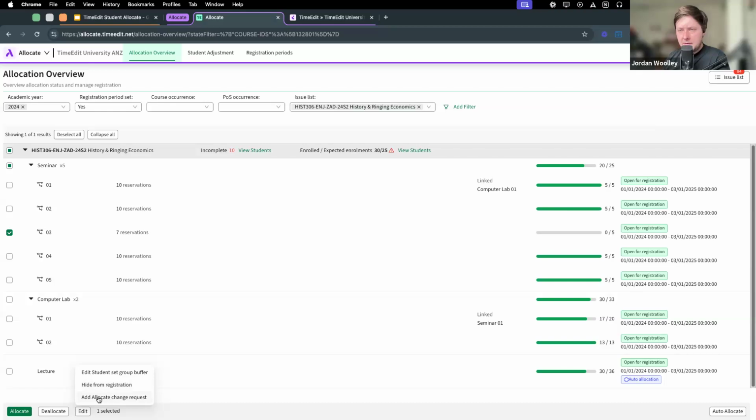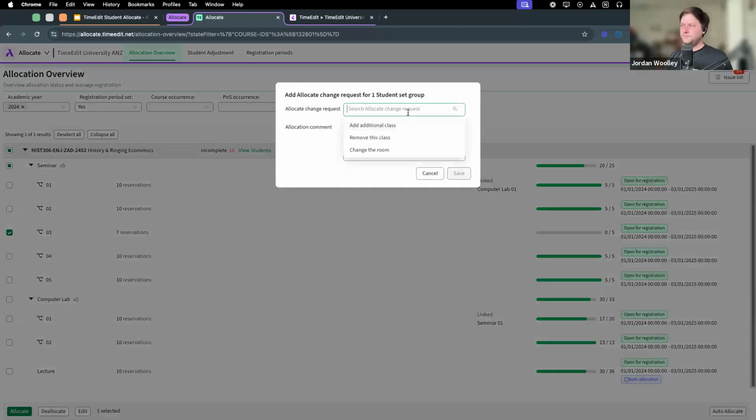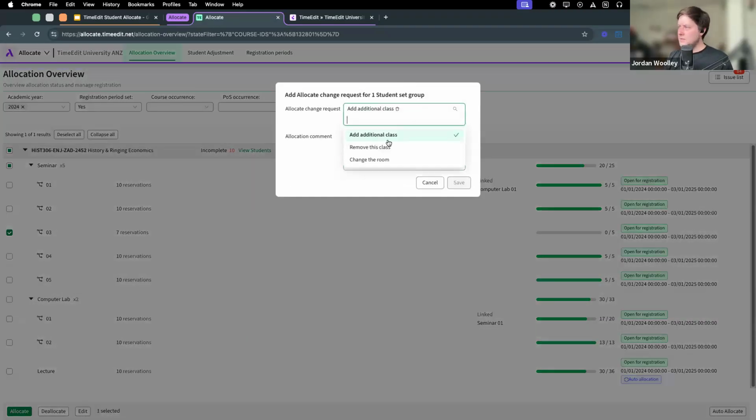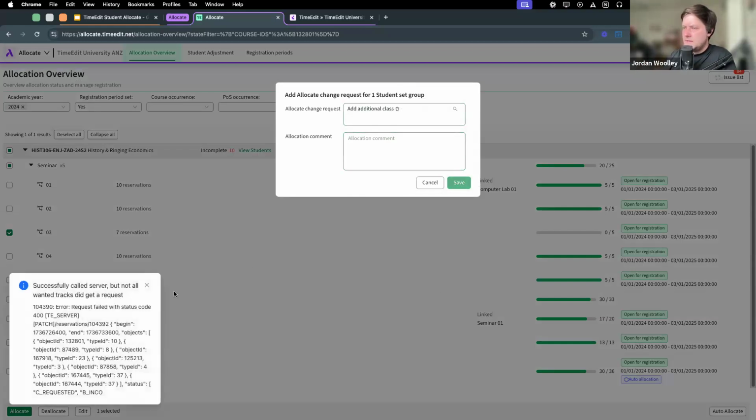Or I can also add a request. And so here I might say, add an additional class. And we might put some information in here, like more popular than we expected or something similar. Now, when we hit save, that's going to pop across.